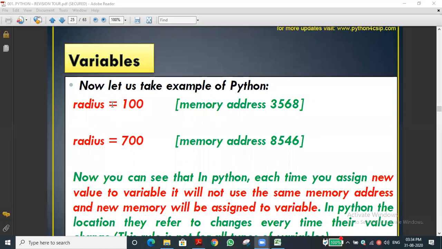So you can see, we are storing the 100. Physically, it is stored at one memory address, whatever, 3500 something. It is a memory address location. It is stored at one address, and for the address we are giving a name. That is called radius. That is called a variable. Now you understand the variable, no?